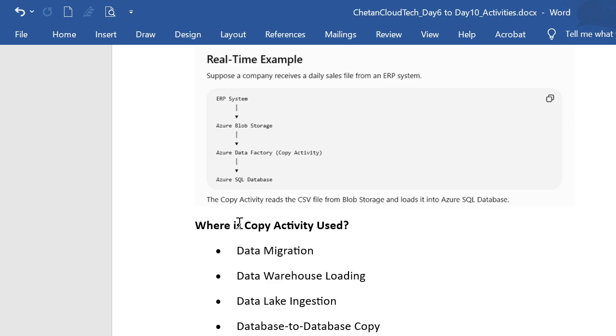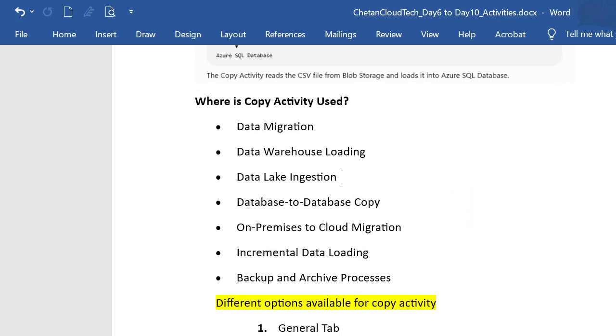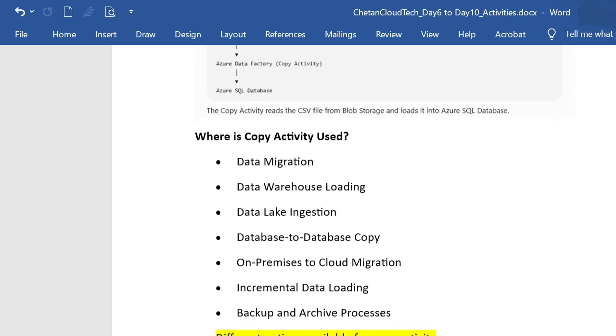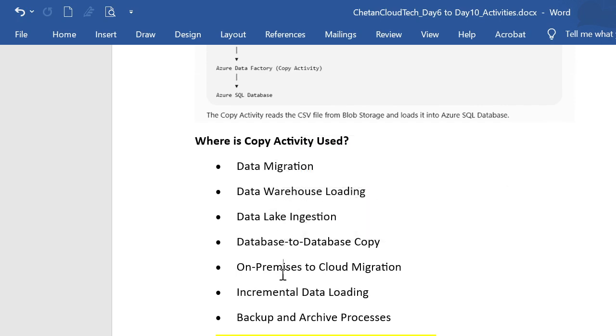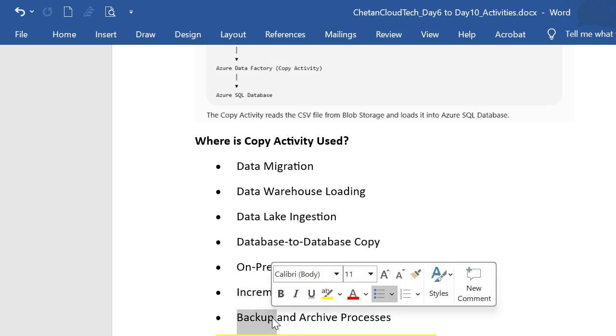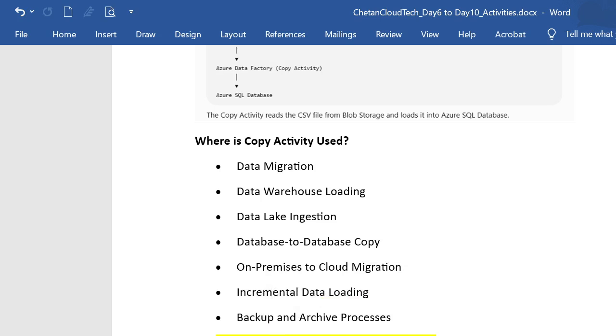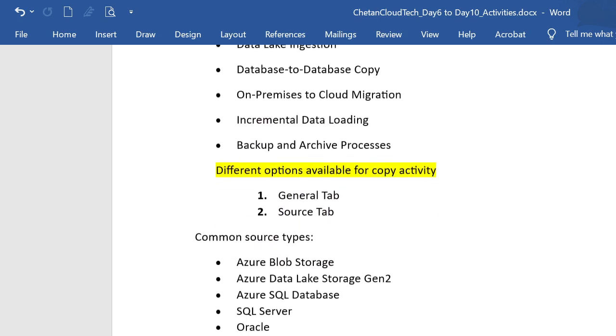Okay, see copy data, where copy data is used: I'm going to share this document with you today, so you can refer to the notes if you want. Data warehouse loading, data lake ingestion, database to database, incremental data loading, backup and archival process. What I told, we can copy the data and we can copy the files as well from one place to another place. That also we can do. Different options are available. See, these are the common sources that we see in the first section.